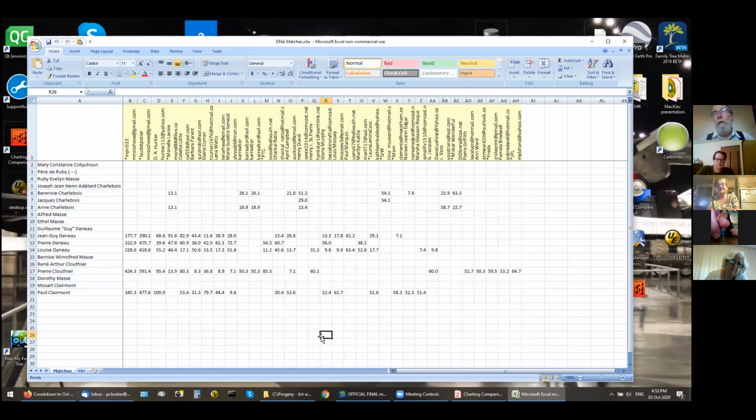And you know what that's like? When you get a list of matches, you will get hundreds and hundreds of people who match you with like 50 centimorgans or 10 centimorgans. You know what I mean? Those could be very interesting people.